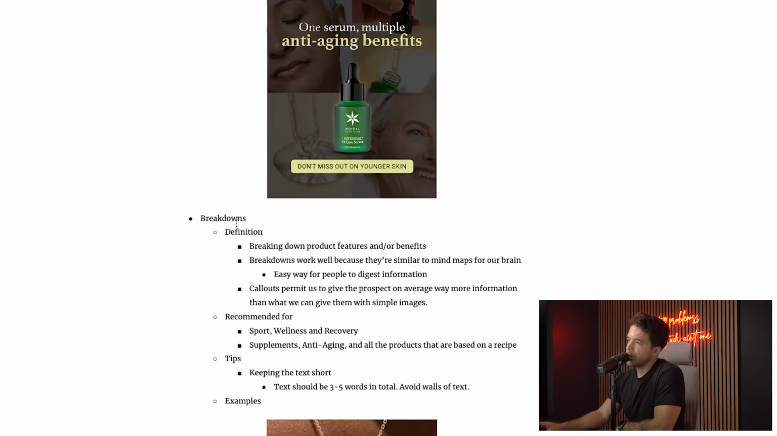Then we have breakdowns. The definition is basically all of the static ads that break down products' features and or benefits.